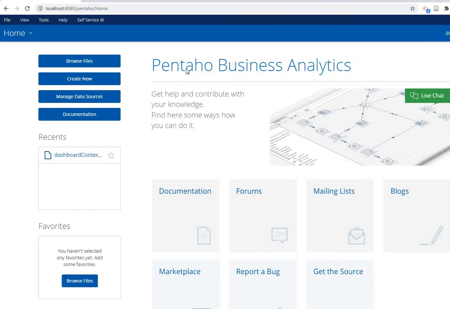Right. On the home page, there are several aspects that we're going to touch more on. You've got browse files, if you want to browse certain files, you've got create new, you've got manage data source, as well as access to the documentation. You also have the recent files or those files that you might have marked as favorites. On create new, for us to start creating, we are going to start with a JPivot. So we want to create a pivot table that is very interactive.